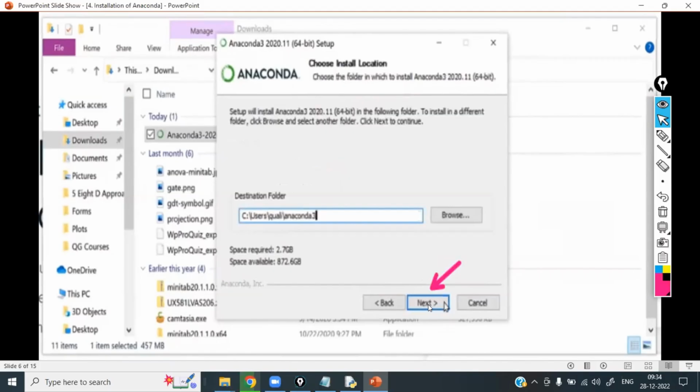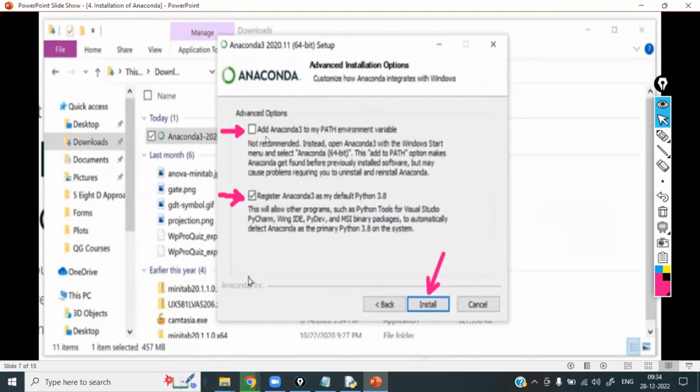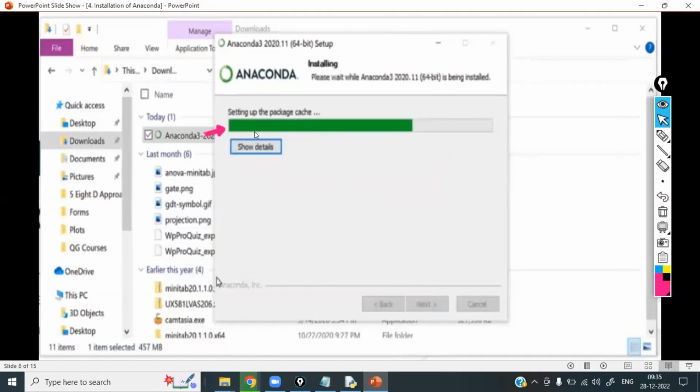Whatever it is showing, just click on next. By default, it will install in the C drive only. You don't need to do anything, just click on next. Once you click on next, it will show one empty box and one tick mark. You don't do anything, just click on install. That's it. Once you click on install, it will install like this.